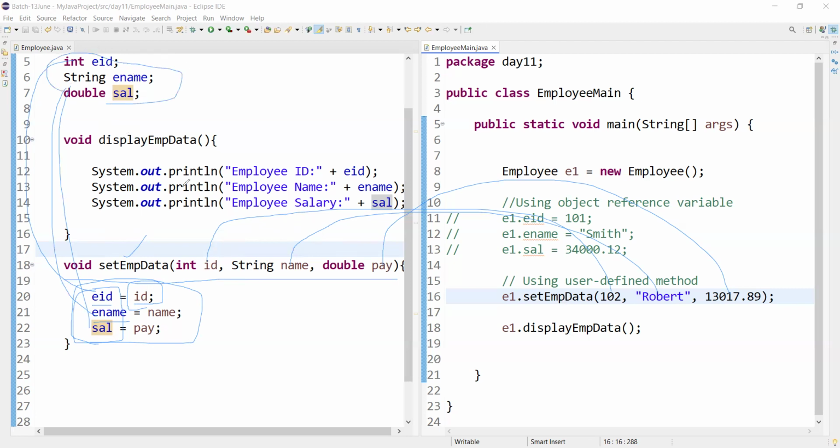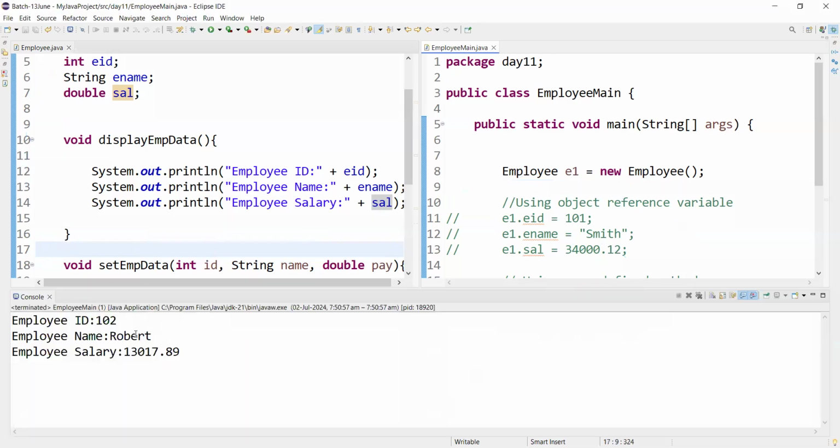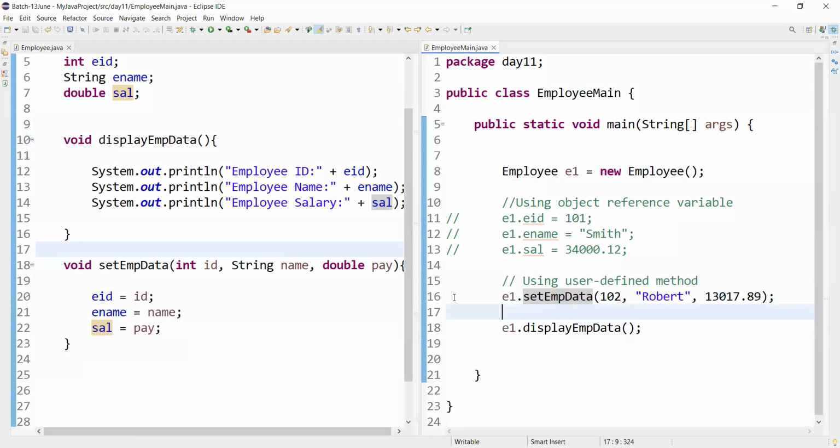And from here, it will be the same. Once we get the data, we can use it in any other method. So we are going to call displayEmpData now. Then anyway, this eid, ename, sal already has the data, right? Now it holds the data. Then these details will be displayed. That's how this method of passing the parameters using the method works. You can see now, right? It displays the data as expected, right?